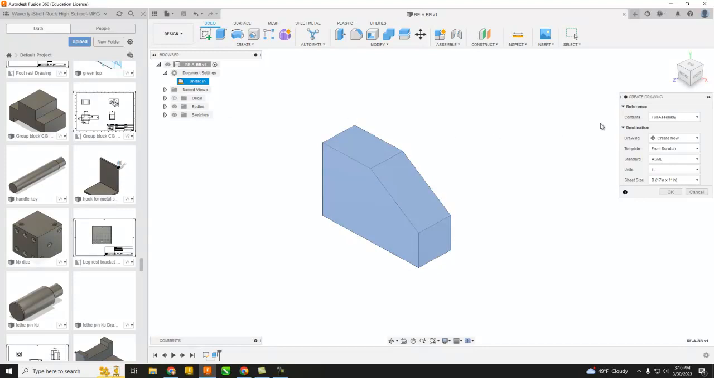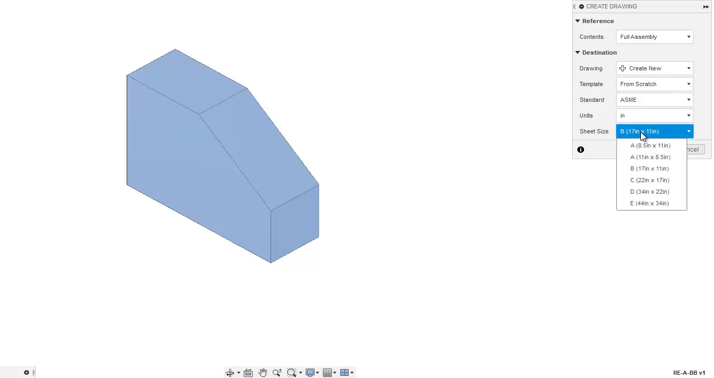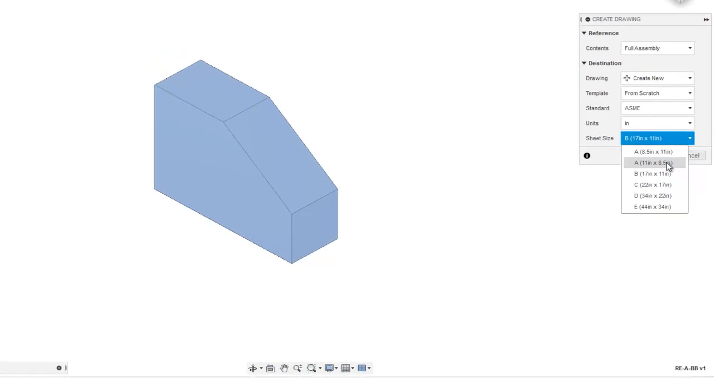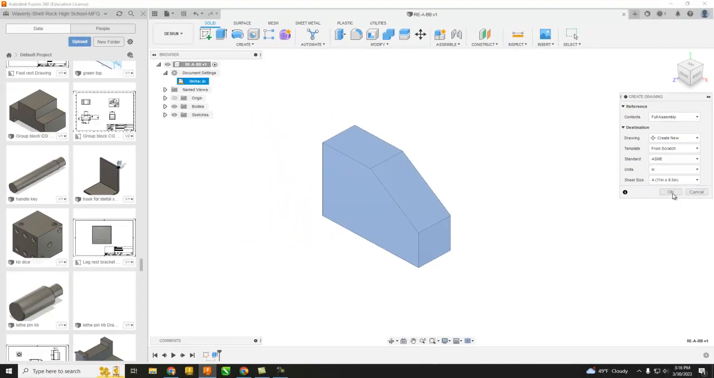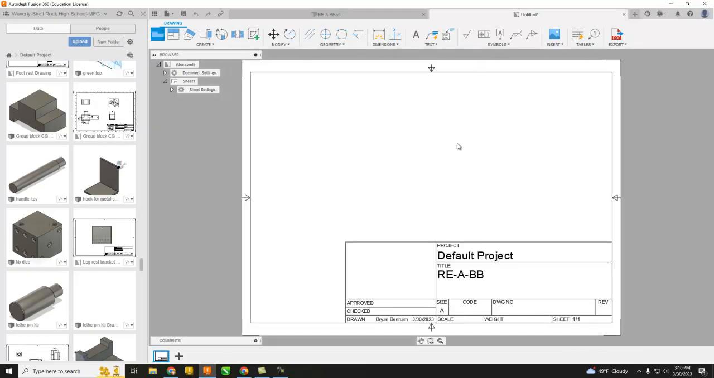Once we do that, we can go ahead and select the full assembly, and we can create a new drawing, or we can use a template that already exists. My guess is you're not going to have this GoHawk title block template, so we'll just use from scratch. From here we'll use ASME standard units, inches, and this is where we select our paper size. If we want it in portrait mode, on a regular letter size, we go this way. If we want landscape, which I prefer, we go this way. We hit OK, and that's going to bring up our drawing environment.